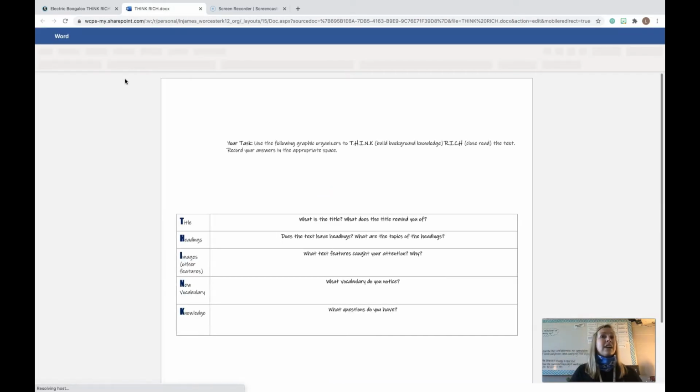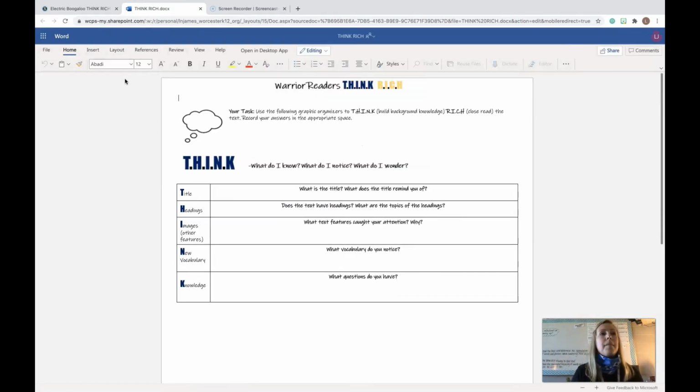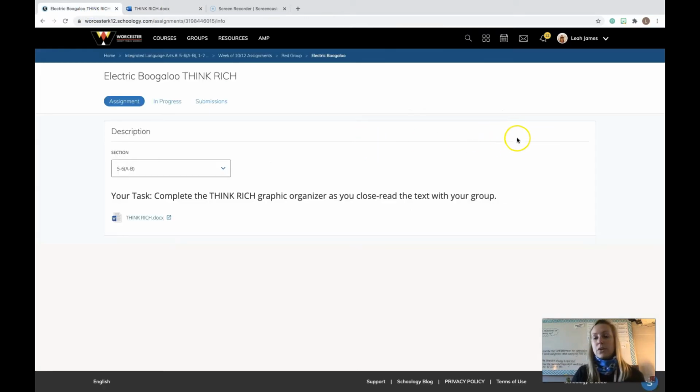Those of you who are in class, you already have your books, and you're going to continue with your book. Remember, if you're reading You Are the Electric Boogaloo, it is on page 46. And if you're reading Just Be Yourself, it is on page 48. But again, if you were here yesterday, you have this finished, the think part at least, and some of you are actually finished or finishing up the rich part. So those of you who are at home, please make sure you submit this.